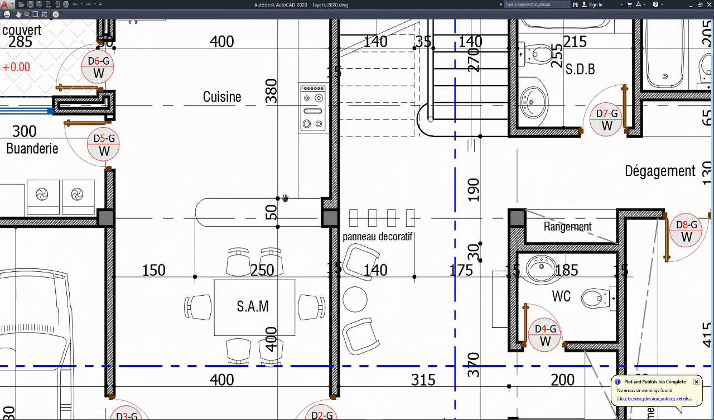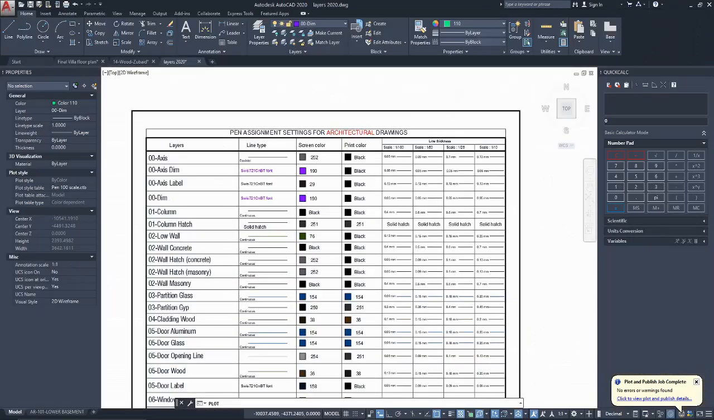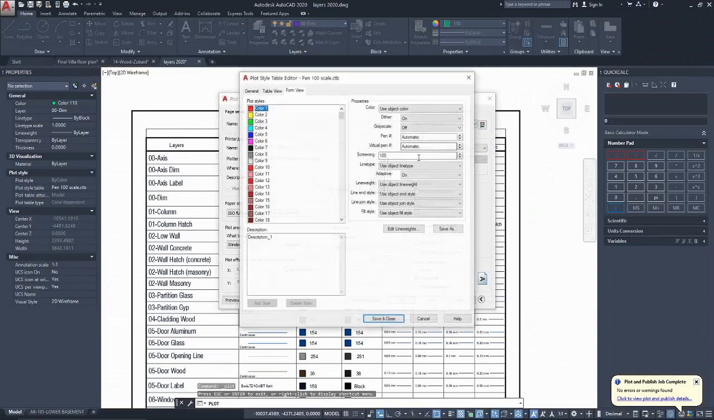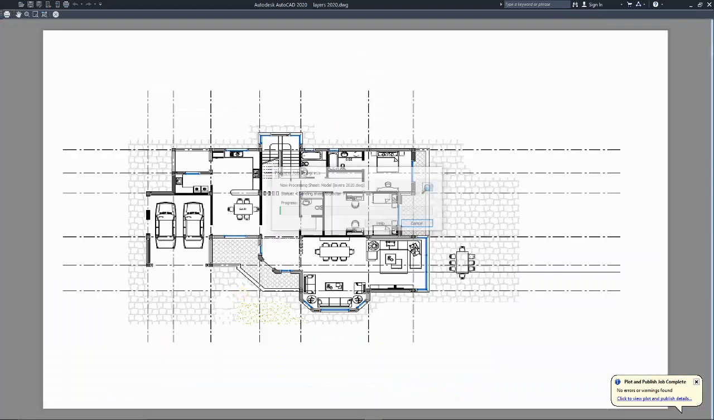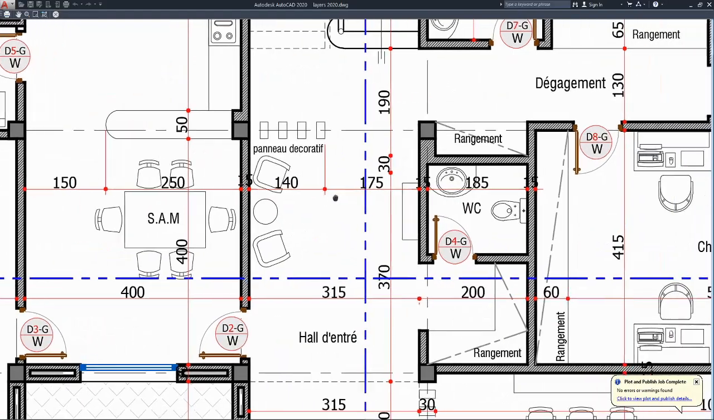Now let's change it to red, for example. So press Ctrl P, Edit, and find color 190, change it to red. So let's check the print now. So the dimension line becomes red.